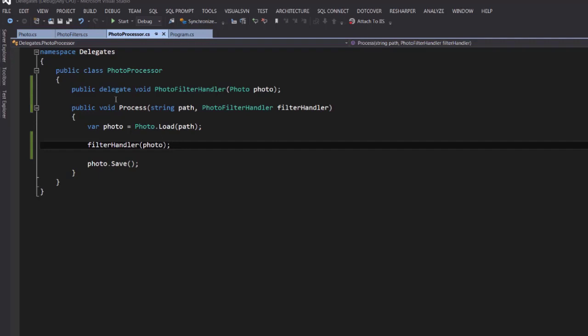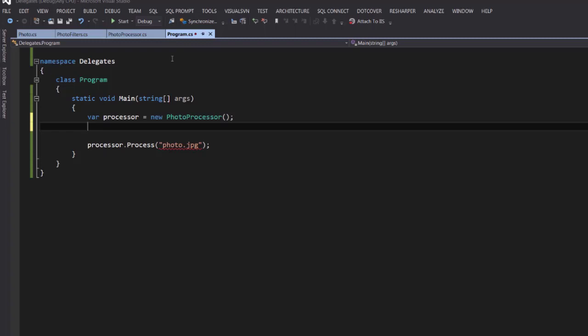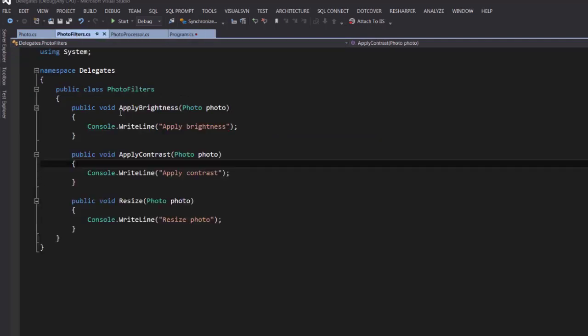Now, the client of this class is our Program.cs. And imagine this is the code that you as a developer or a consumer of that framework is writing. So here, first, we have our PhotoProcessor instantiated. Now, let's create an instance of that delegate. So our delegate is in PhotoProcessor. I defined it in that class, and it's called PhotoFilterHandler. So filterHandler equals, I'm going to point it to a method. What method? Well, we can start with PhotoFilters. Let's assume that this was released with the framework. So let's say we want that delegate to point to this method first.